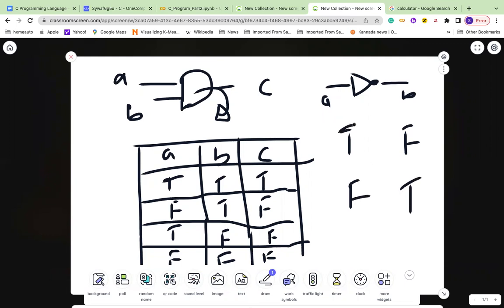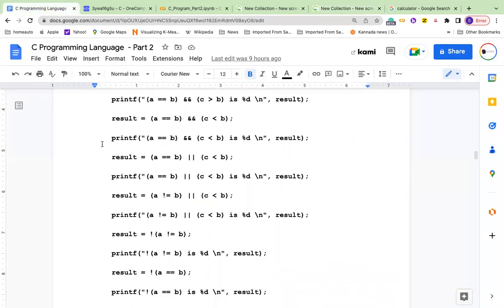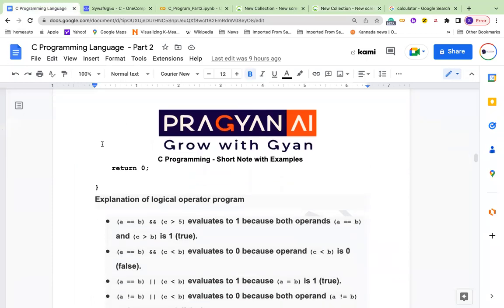So this is a NOT. It gives the opposite of what you give. If you say yes, that guy will say no. If you say no, that guy will say yes. That is what is called a NOT gate. So logical AND, logical OR, logical NOT gate. These are the 3 logical operators supported in C.